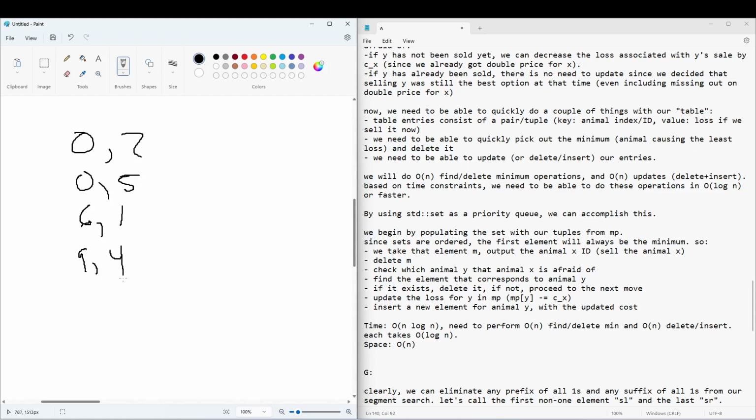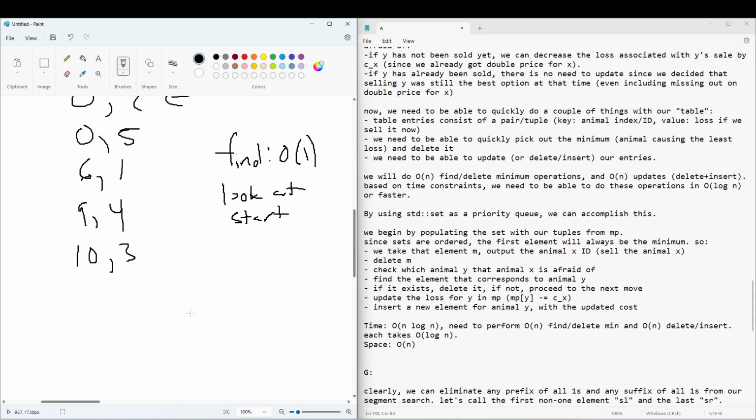9, 4, 10, 3. The set keeps them ordered. So if we look at the beginning, we'll always have the animal with the minimum loss. So finding we can do in O of 1. In O of 1, look at start. So we find this in constant time. Delete takes log n.